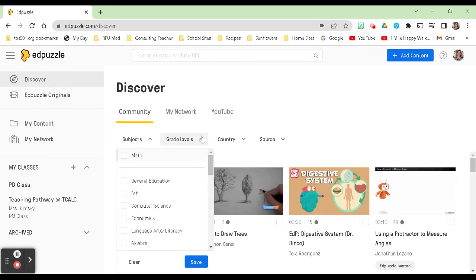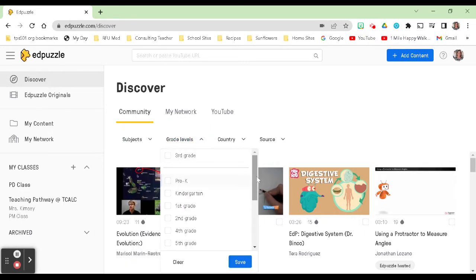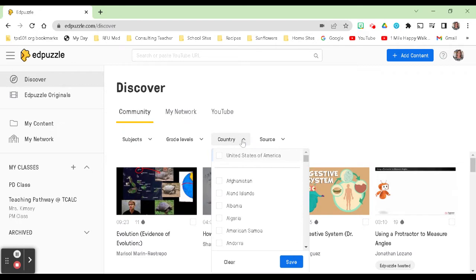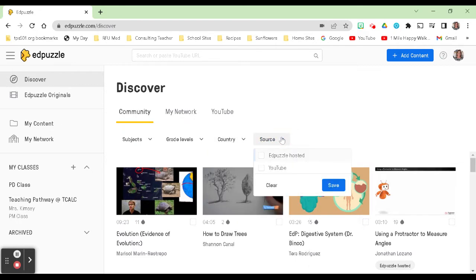I can sort these by grade level, as you can see, from pre-kindergarten all the way to college level. I can sort these by country. I'm going to stay right there with United States. I can sort these by source. And we're going to talk about bringing in YouTube here in just a minute. And so this is Discover, and we're in the area called Community.